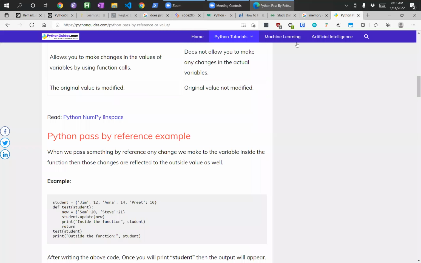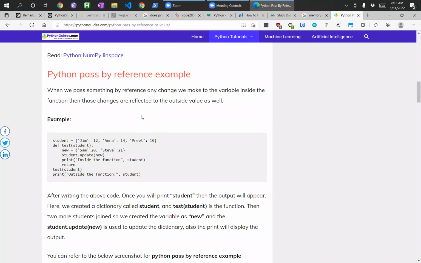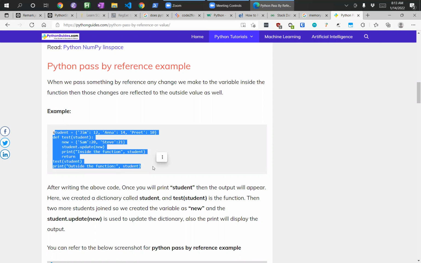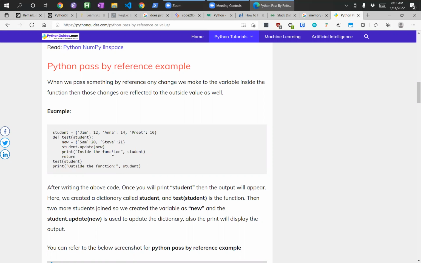So in the example from this Real Python example here, they use a set. Now, a set has a function called update. Okay, so let's see. I'm going to give you a minute. Take a look at this and see if you understand this example here.